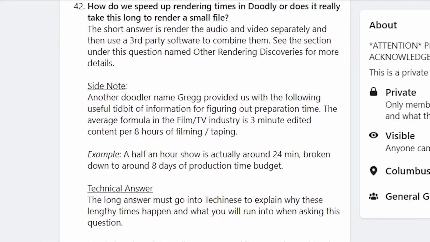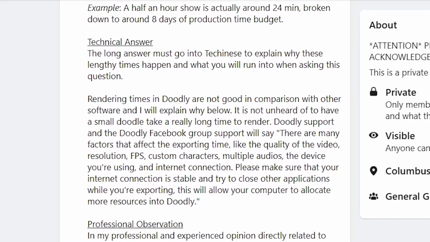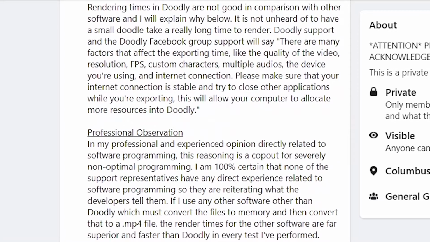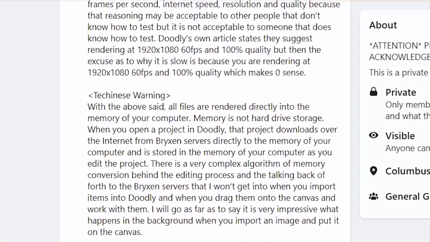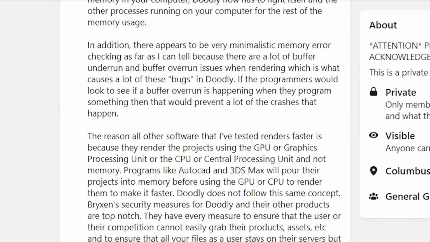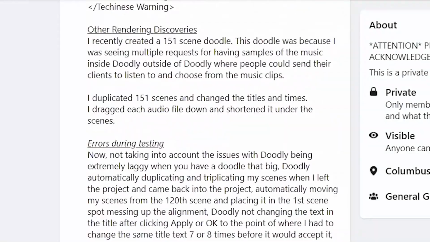Rendering is done completely from the memory in the computer and not the GPU. So it doesn't matter if you have the latest and greatest GPU because Doodly doesn't use it. Which brings up my very next issue, misinformation by technical support.